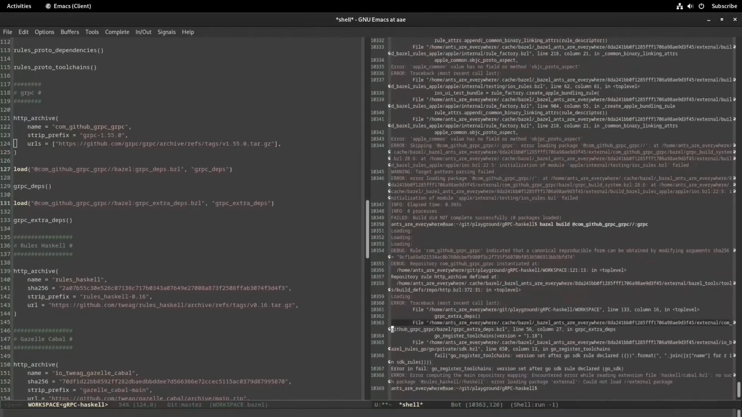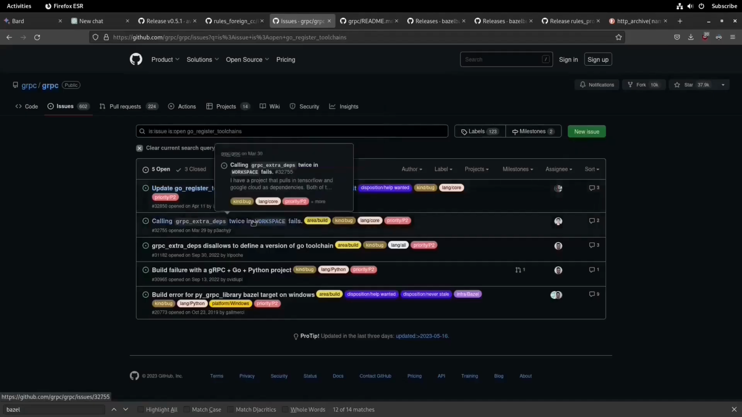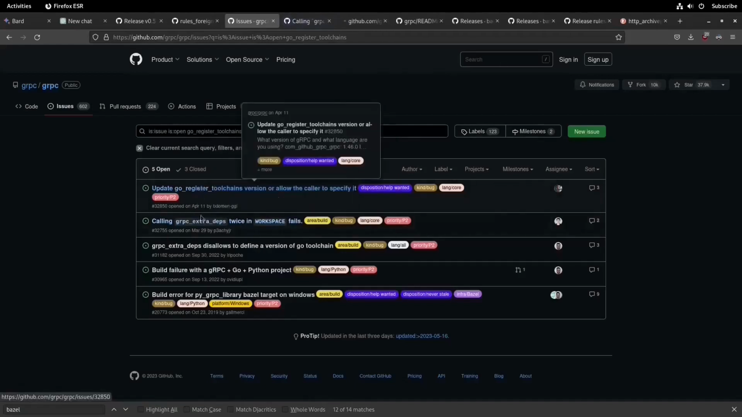Now I'm getting an error about registering Go toolchains. It looks like someone is trying to set the Go version after it's already been set. Let's check the gRPC GitHub issues. It looks like there are a few issues mentioning this error.